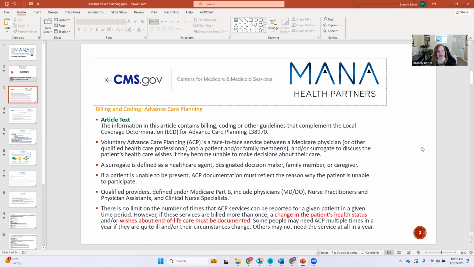So for Medicare or CMS.gov, there are certain requirements that need to be not only discussed, but documented when we're doing advanced care planning. Under this billing and coding from CMS.gov, it talks about the text or the article that we're talking about, which discusses billing, coding, and other guidelines. So we'll go through those. This is directly from Medicare.